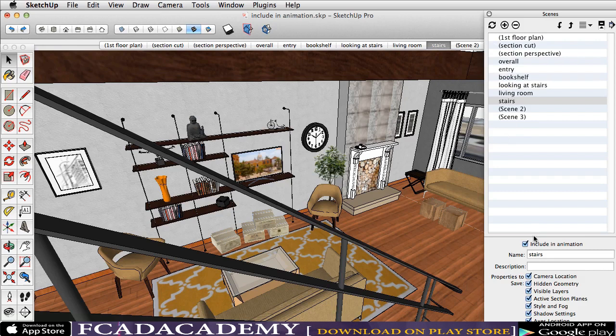Now that we have all of our scenes saved, let's move on to the next chapter, where we will explore exporting options, including exporting as a JPEG or image, as well as exporting to Google Earth, or even exporting an animation.